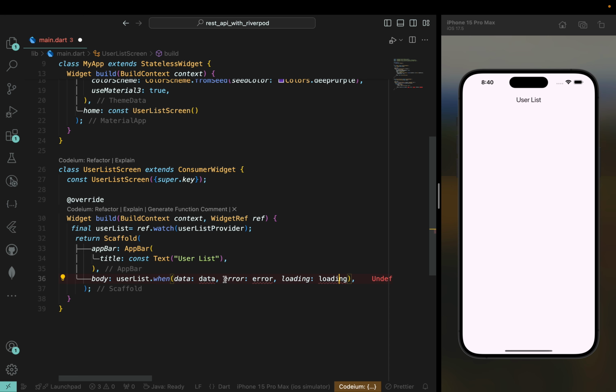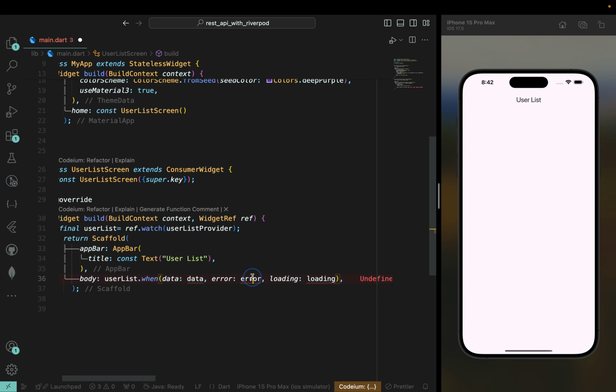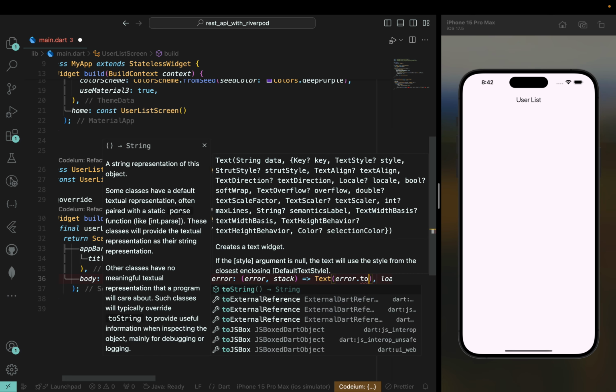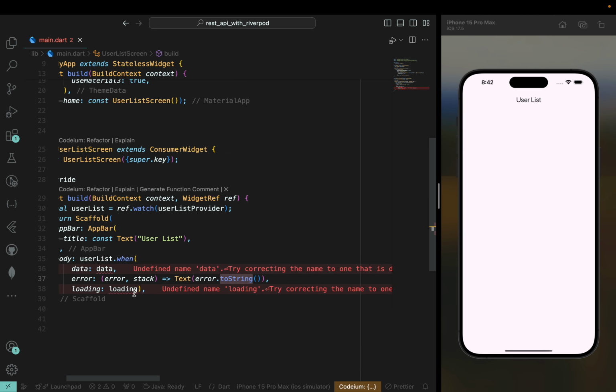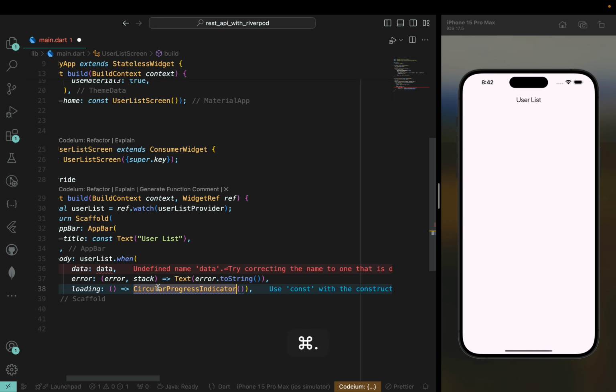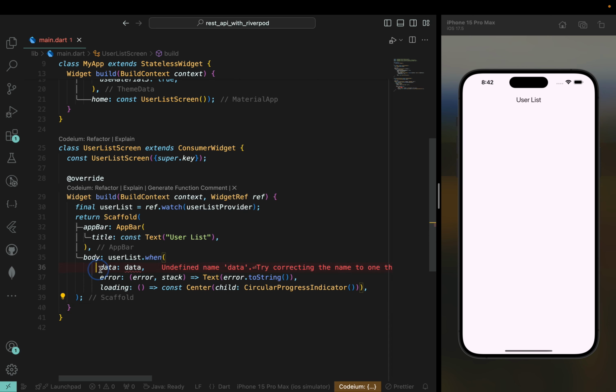So first let's fix this error. This error will give us an error and the stack trace. So I will say here, this will be the error and stack. Here I will write text. Text will be error.toString. I just wanted to print a toString here. Next will be the loading. Loading will have a circular progress indicator, and I wanted to wrap this circular indicator in center and write here a constant. Next I wanted to build a UI widget which will be the ListView.builder.